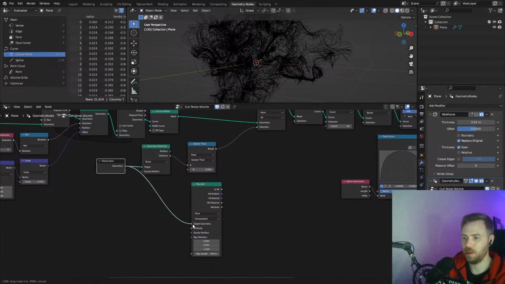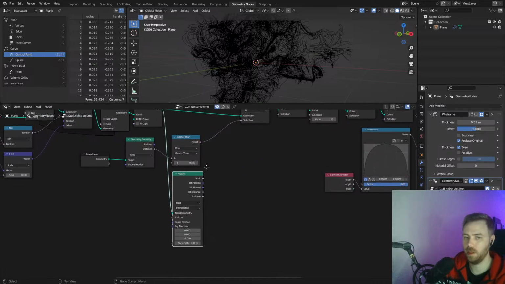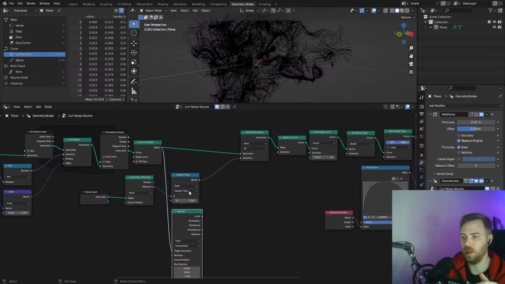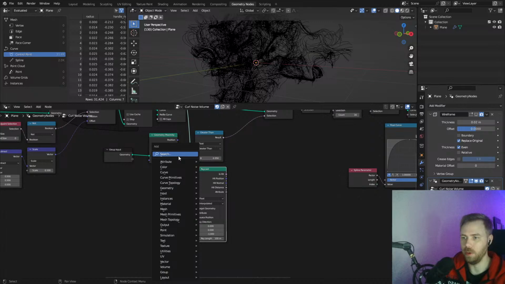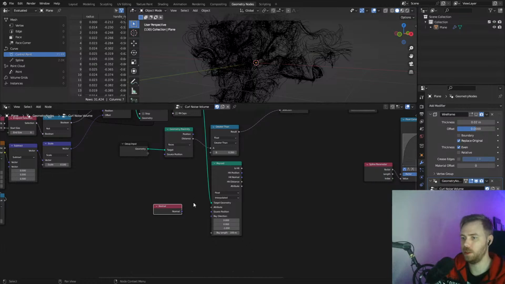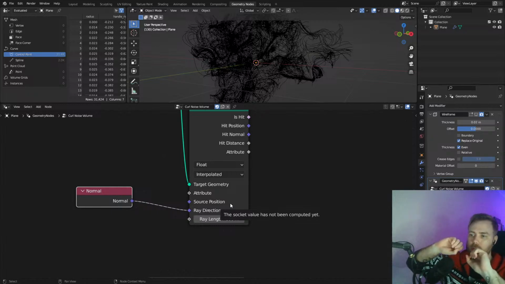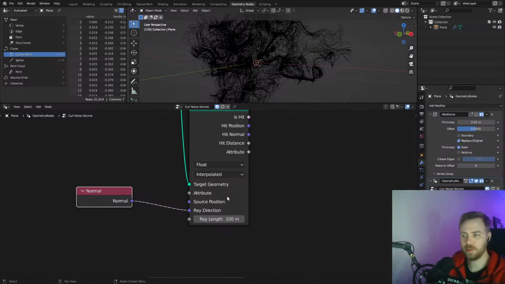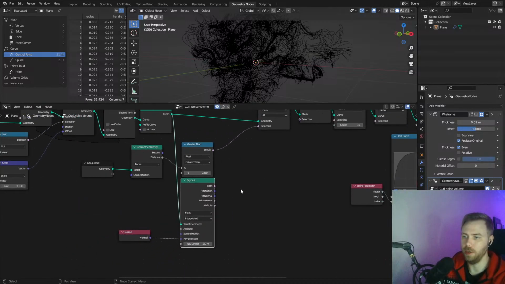And it shouldn't be that. It should be, this is the target geometry, because we want to use the original mesh to cast rays from. And if we hit the target geometry, that's when we do something. And we want to use the normal. If we use the normal of the original mesh as the ray direction, then we will get rays cast out according to where the face is pointing, essentially. Yeah, so this should be enough, I think.